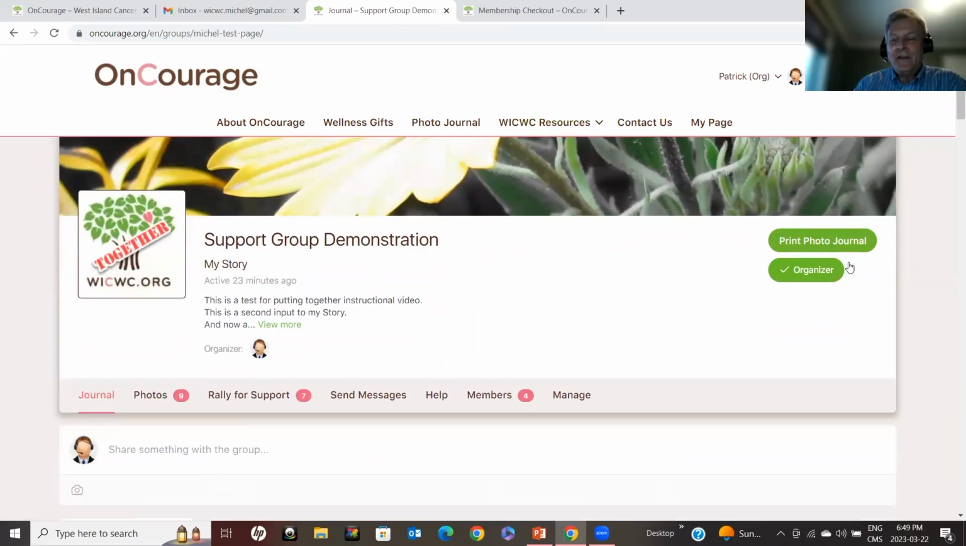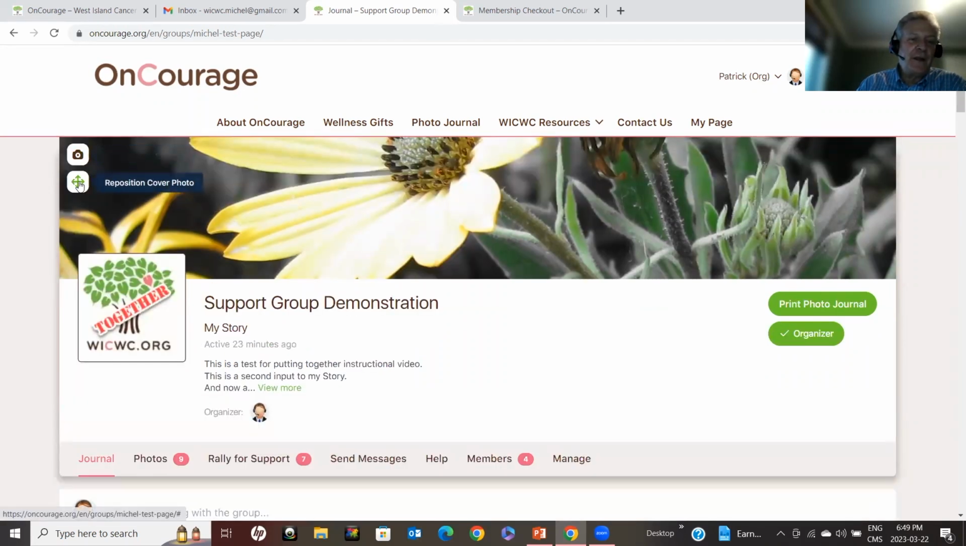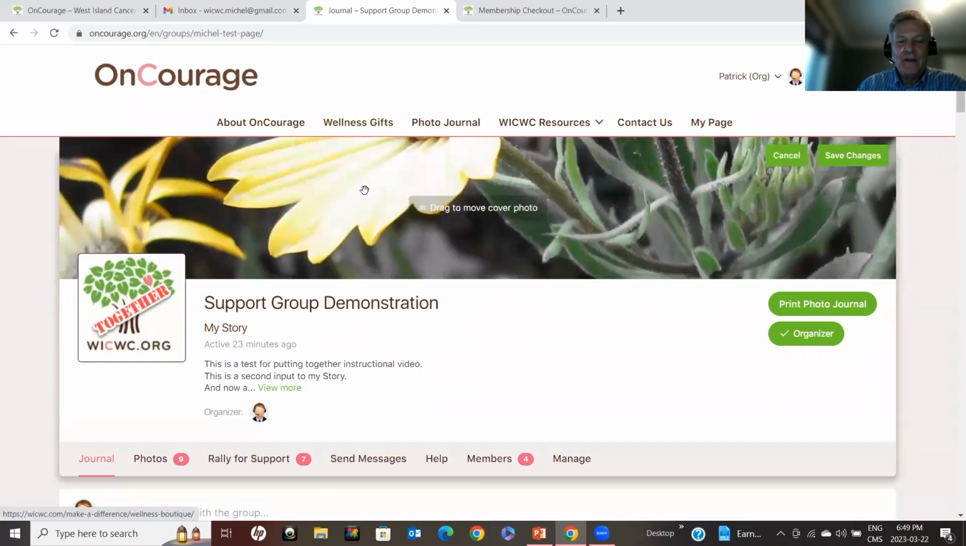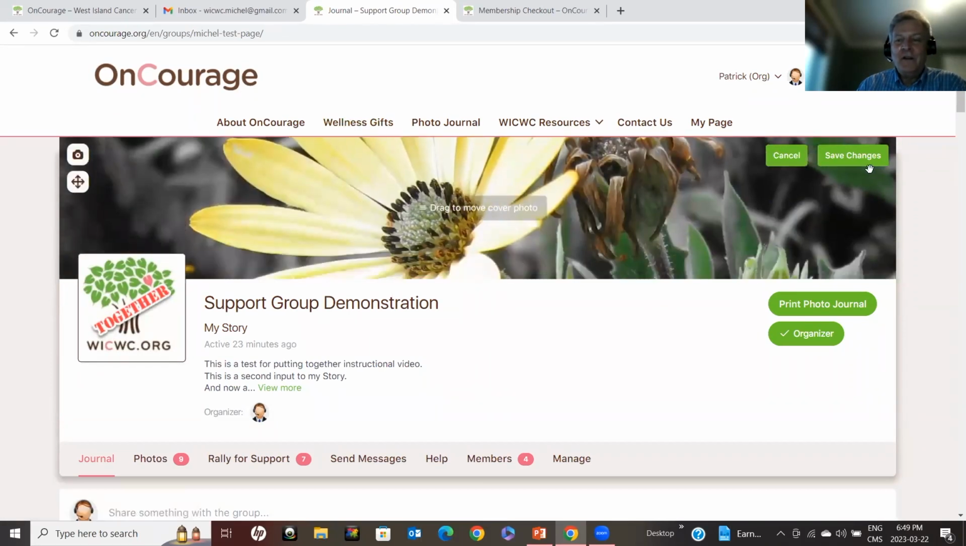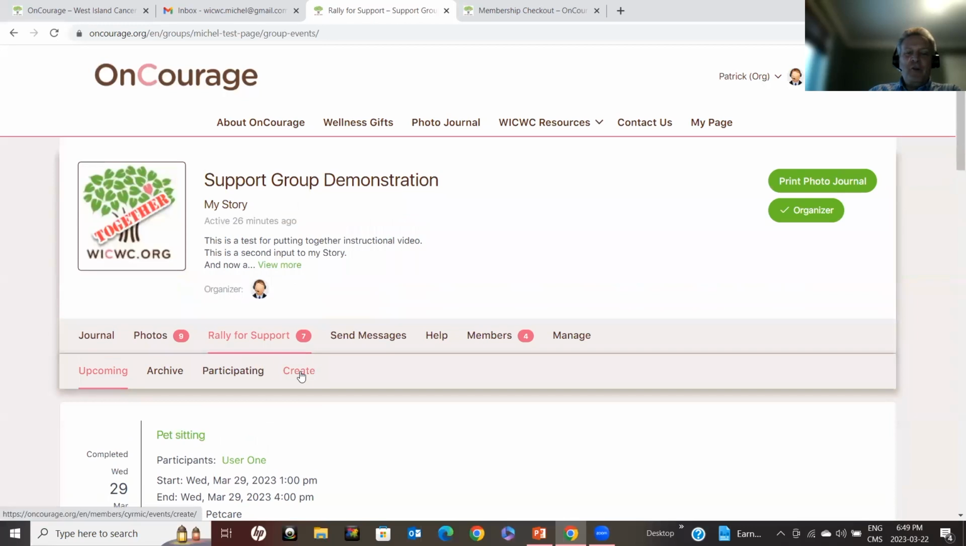And like I said, the difference is here. The other difference is you have an icon here to change the group photo or the main picture here. You can even reposition the cover photo because it was bigger than this. And let's say that I want to see more of this here, and I say save changes, it's going to save it. And mostly the big difference is under Ready for Support here, I have a new menu called Create, which regular members do not have. So all the other ones are the same.